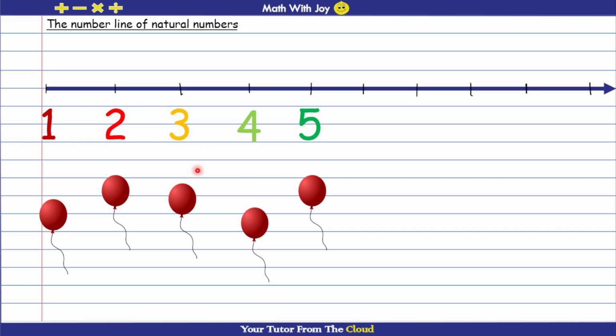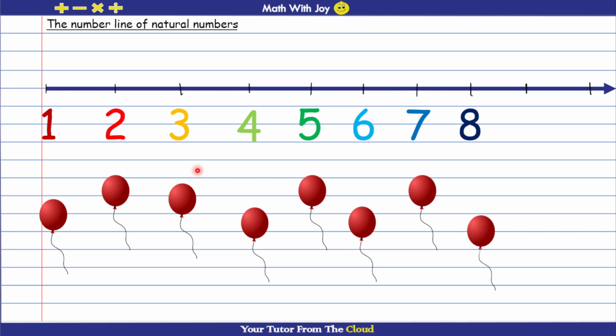Now let's get more balloons. 6 balloons, that will be that. And then we get 7 balloons, that will be that. And then we have 8 balloons, and we have 9 balloons. And finally, how many balloons do we want in our birthday party? 10. And there's your extra balloon. So let's count all of this. We have 1, 2, 3, 4, 5, 6, 7, 8, 9, 10.